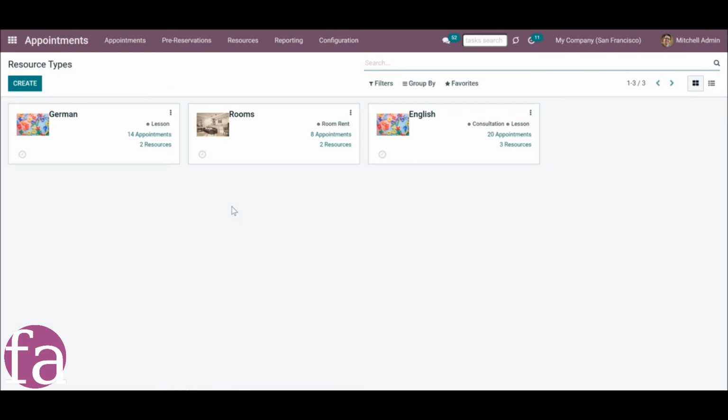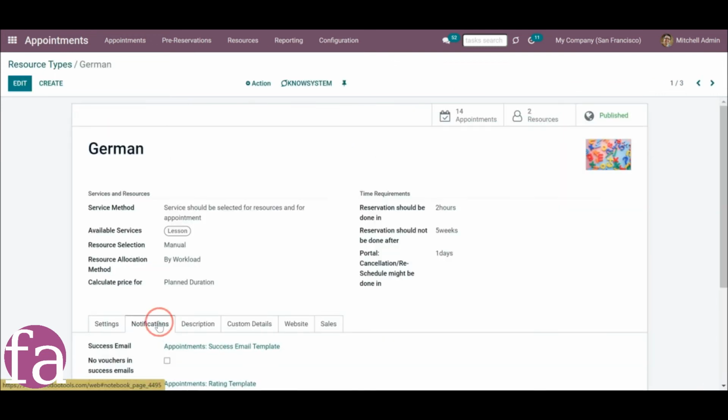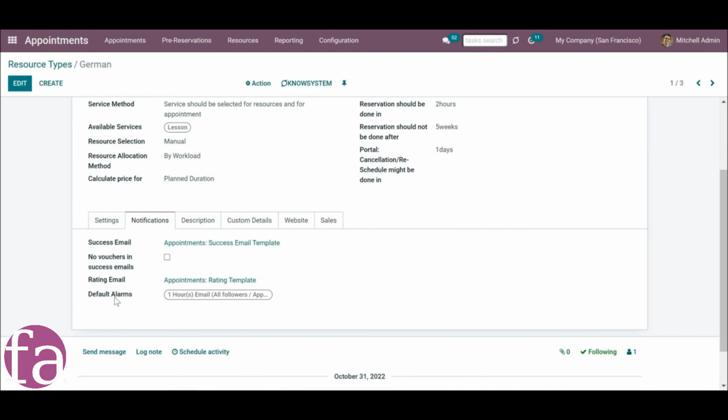Send alarms about the appointments. The app allows preparing three types of appointment alerts: pop-ups, emails, and SMS. Select default alarms for each resource type in the tab Notifications, field Default Alarms. So they will be automatically applied to all new appointments of this type.